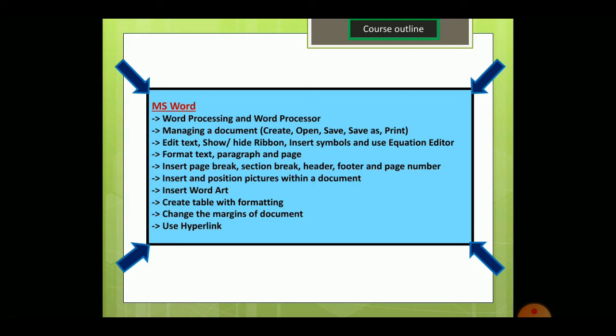stuff regarding entering pictures into our document, arranging them, and playing with some art which is very fun regarding the topic word art. Then we will be creating tables and see how we can insert tables into our document, and then we will look at the different page settings and the margin settings, and finally we will see a function which is called the hyperlink, what it is about and why and how we use it. So let's start the course.